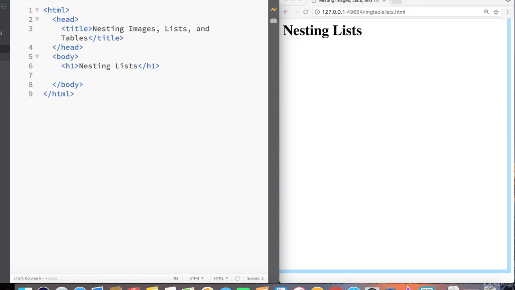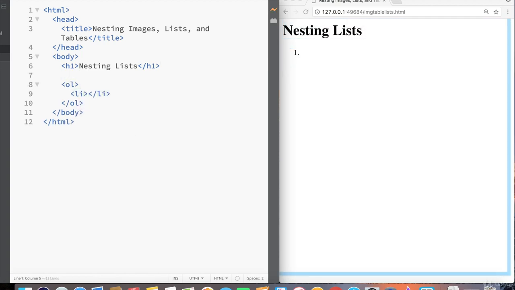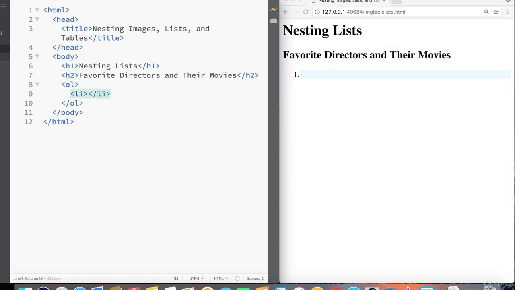And as you might imagine, it is possible to have a list within a list. So let's start by creating an ordered list and have a list item. And first, let's give this list another title. Let's create an H2, a subtitle, favorite directors and their movies. I'm sure most of you like to go to the movies once in a while when you're not programming. So favorite directors and their movies.